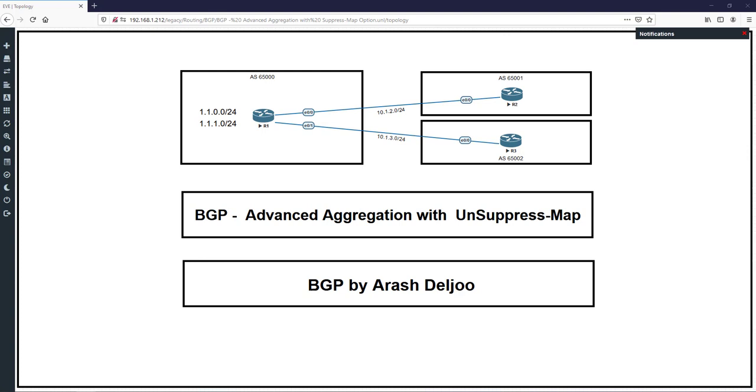Look at the scenario. R1 is in AS65000, R2 is in AS65001, and finally R3 is in AS65002. R1 should summarize these subnets, these IP addresses, into a summary, and after that we want to talk about the unsuppress map. Let's start our scenario.